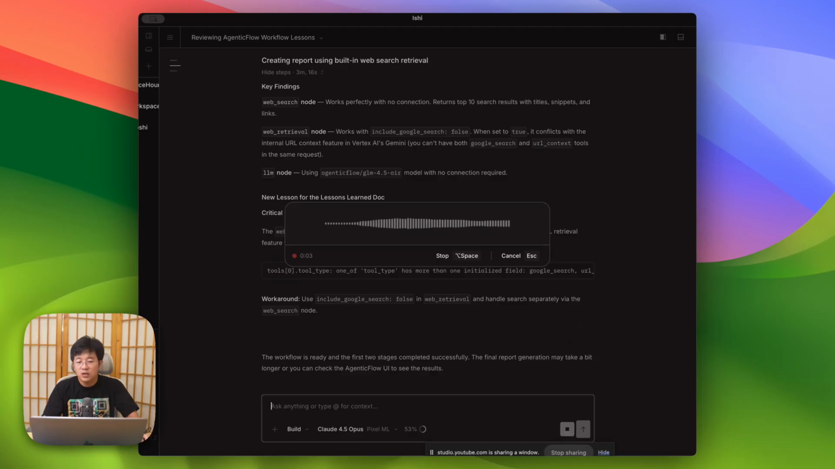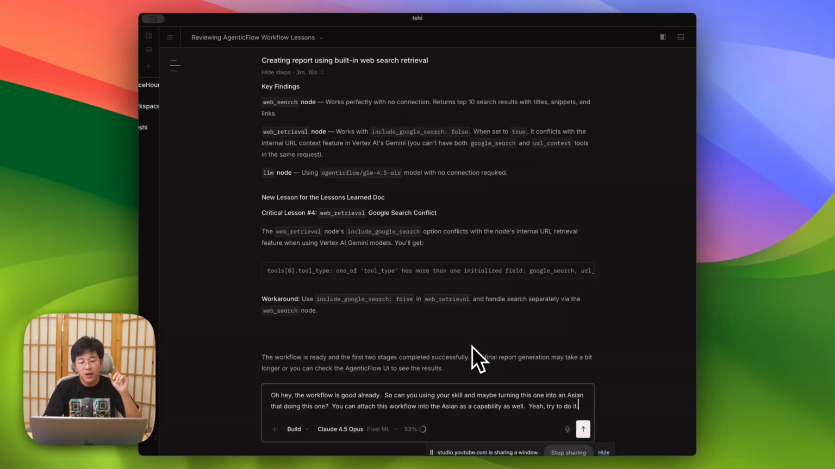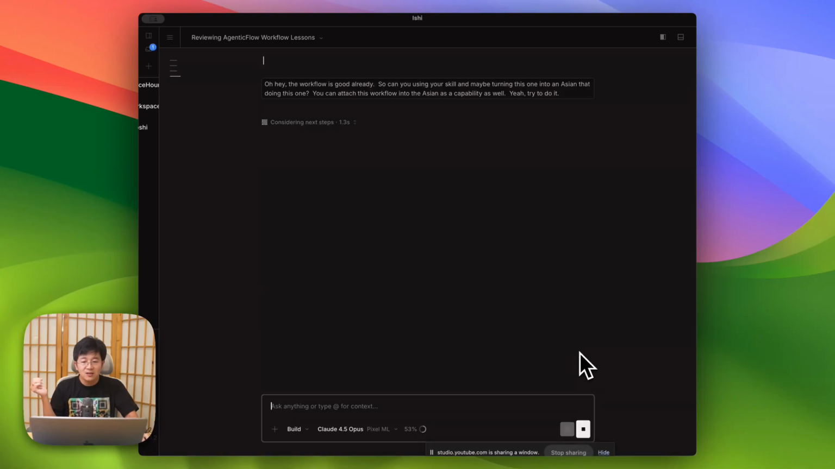So can you, using your skill, maybe turn this one into an agent that does this? You can attach this workflow to the agent as its capability as well. Yeah, try to do it. Okay. So what I'm planning to ask him to do: I asked him to create a workflow already and it worked, but I would like to turn that into an agent. I would just tell him what to do and send. I expect that he will understand me.